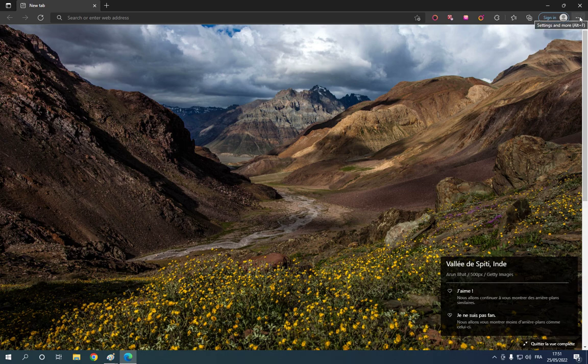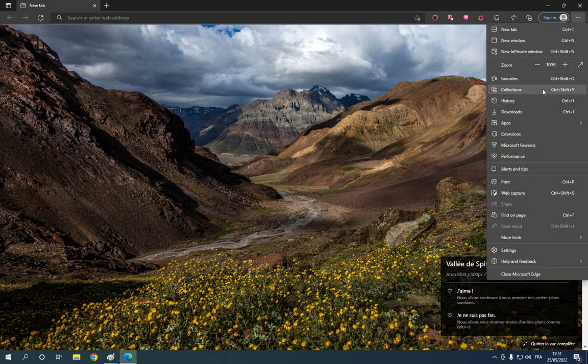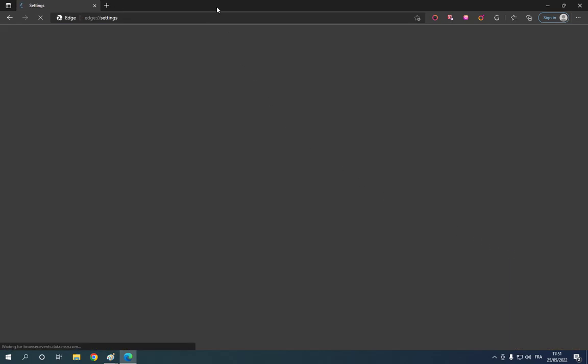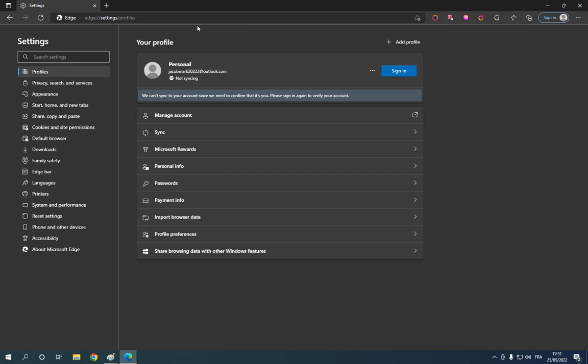Now go to the top corner, click on those three dots and go down, click on settings. After you click on settings, it will take you directly to this page, as you can see. Now all what you have to do in this page is simple.